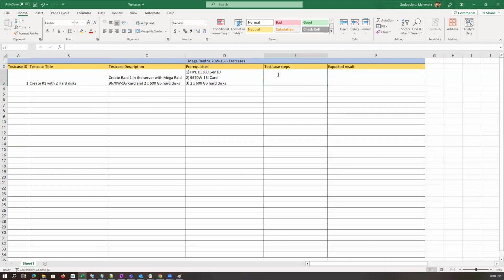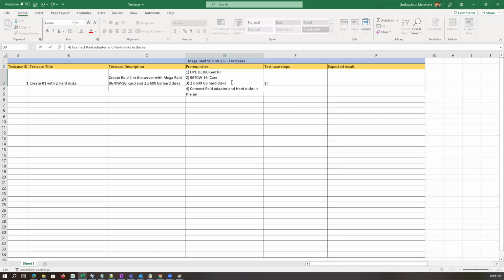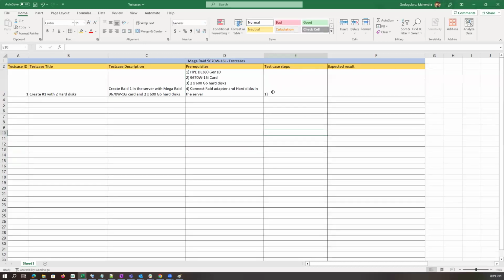Here we'll write step one. First, maybe we can write one more point here saying place or connect the RAID adapter and hard disks in the server. So that is also a requirement. Okay, in the server.